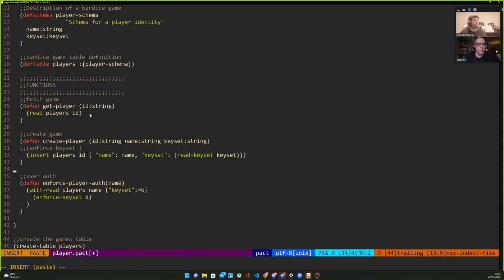What matters here is that we're inserting something into the players table with the ID as the key. And then the thing that we're entering is exactly the schema that we defined. So the player is just a name and a key set. Exactly. So here's an interesting function called read-keyset. We have a string that we're passing in, and we're reading a key set from that. All right, and read-keyset turns a string into a key set. Oh, okay. Got it. Okay, so let's go look at that function now. We're going to look at insert and read-keyset.